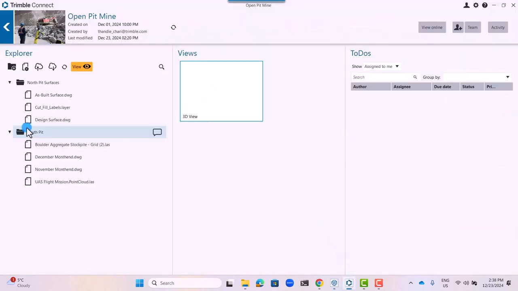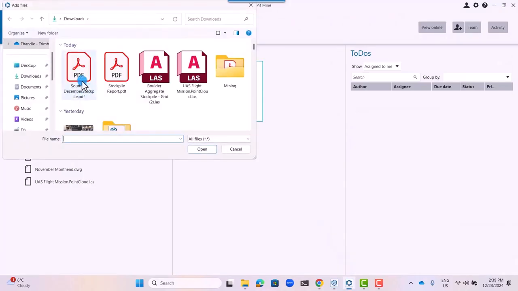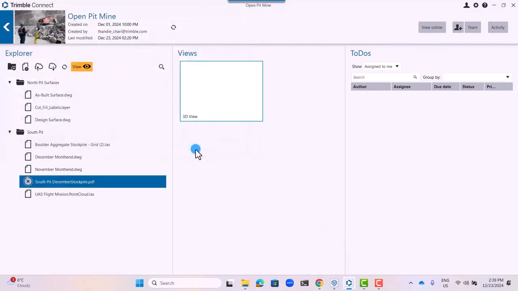After the report is created, you can also upload it to Trimble Connect for sharing with the rest of the team members. And there you have your report in Trimble Connect.